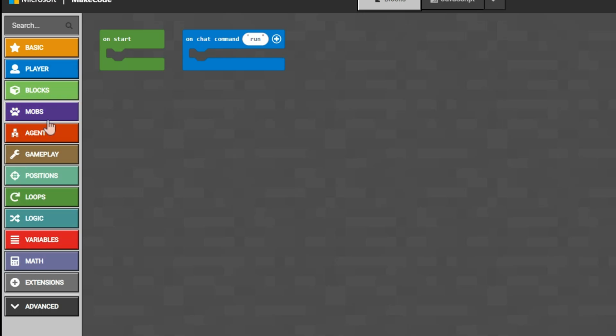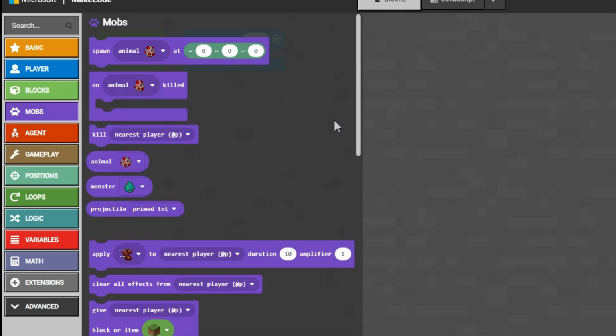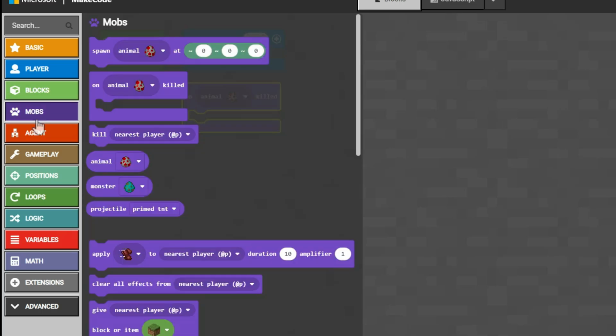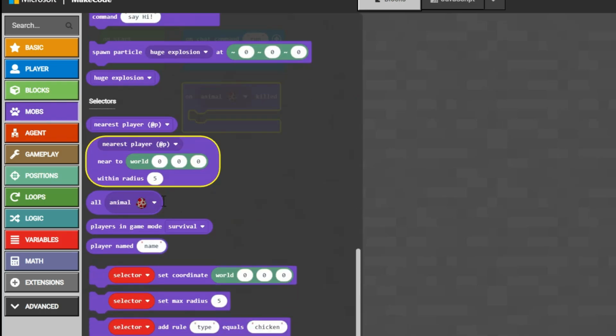So when it says kill all chickens, by the way, here's a block for on animal killed. So when a chicken's killed, it's going to run this code. That's going to be helpful here. What else is going to be helpful in here is the kill block.